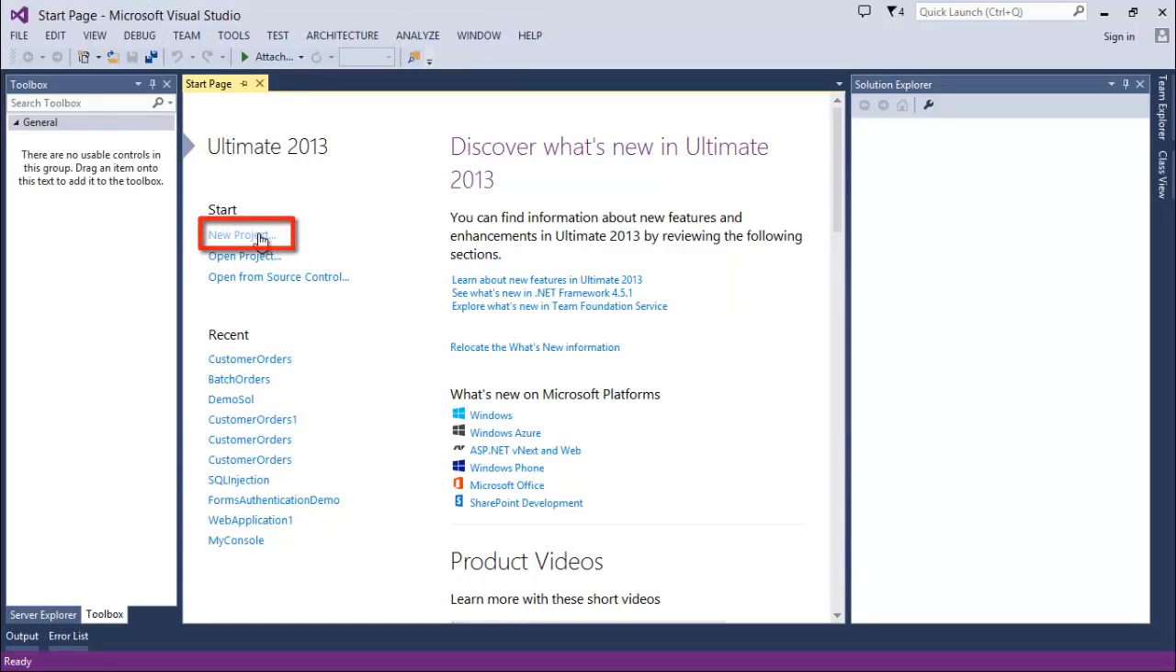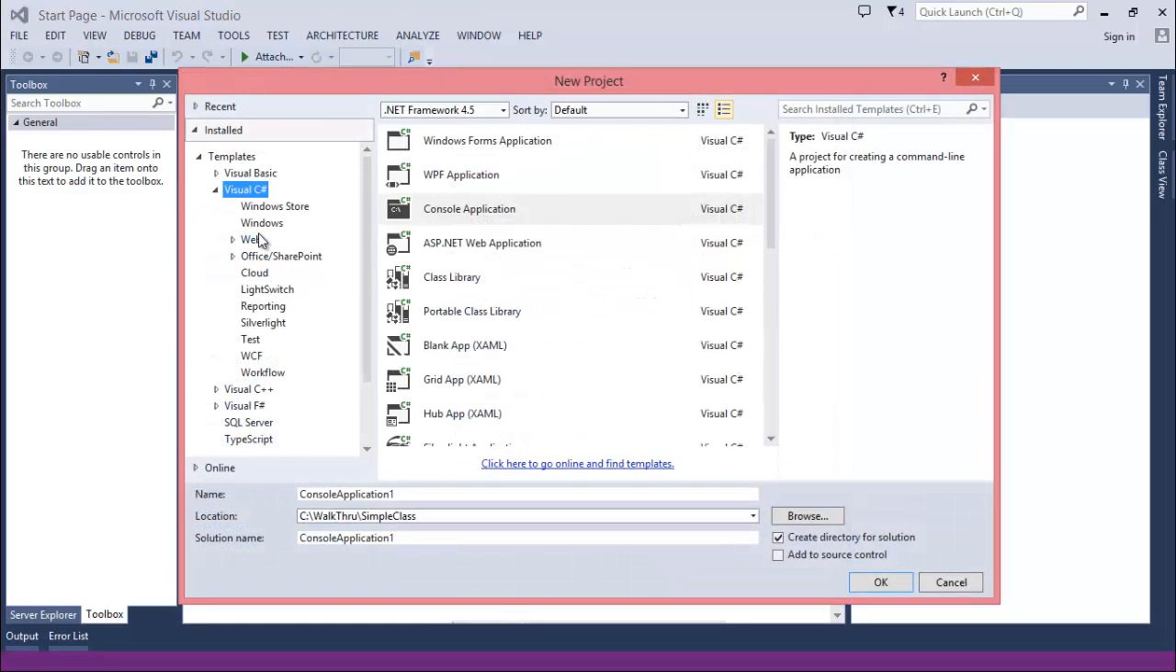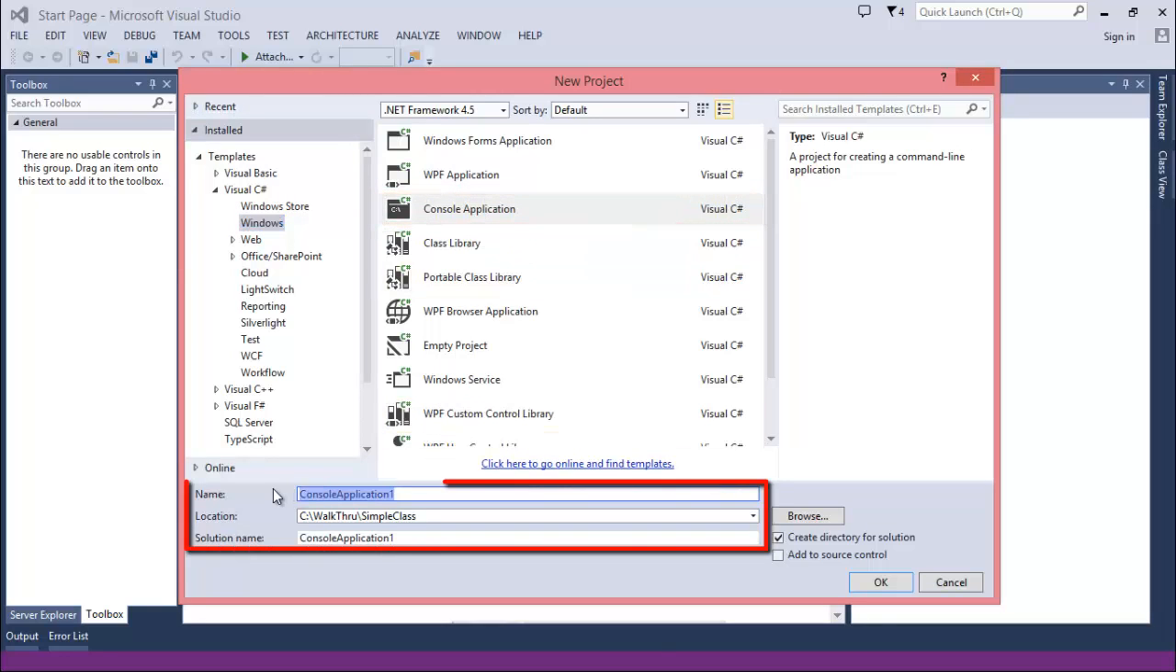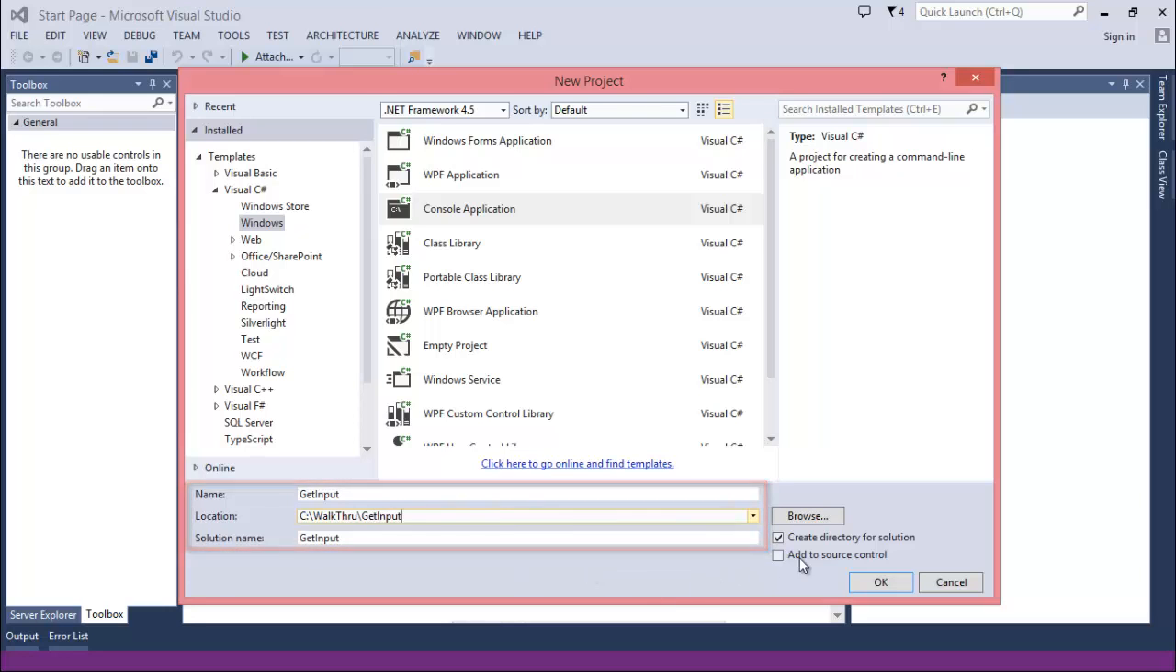We'll just create a new project from the start page here. And in the installed templates in Visual C Sharp, we'll choose the Windows folder, which is where we find the console application. We'll just call our console application get input. And we'll put it in the walkthrough get input folder. And click OK.